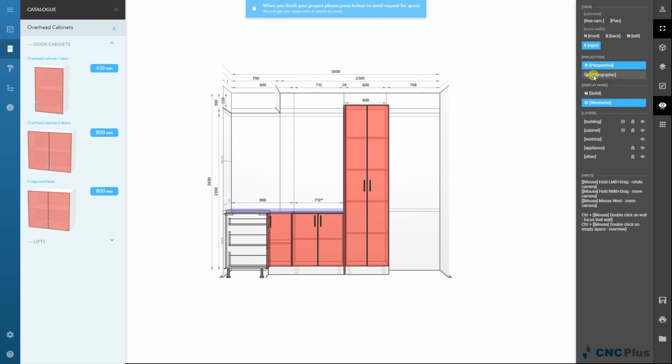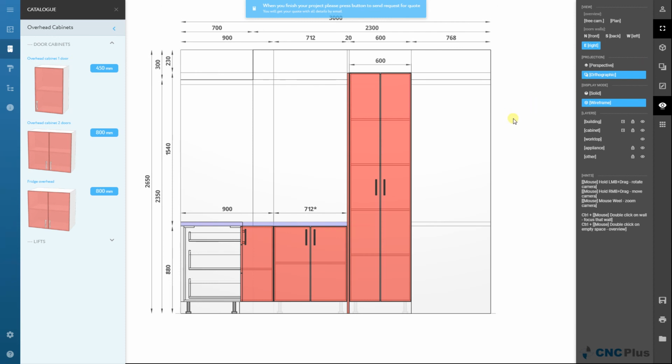I would suggest going with orthographic mode. That will be a pretty simple elevation, so you can just drag your cabinet and put it here, and that will be just a flat elevation. Okay.